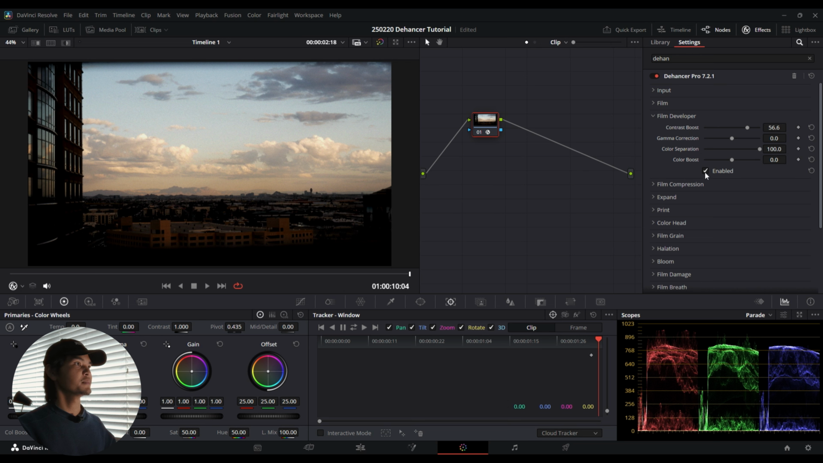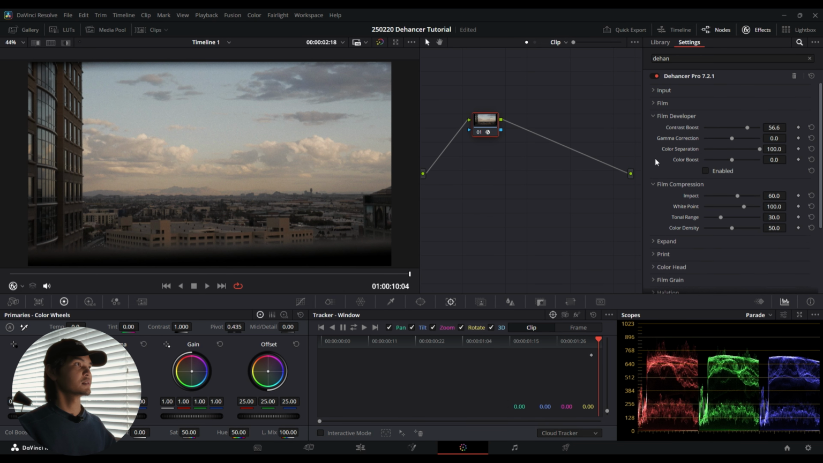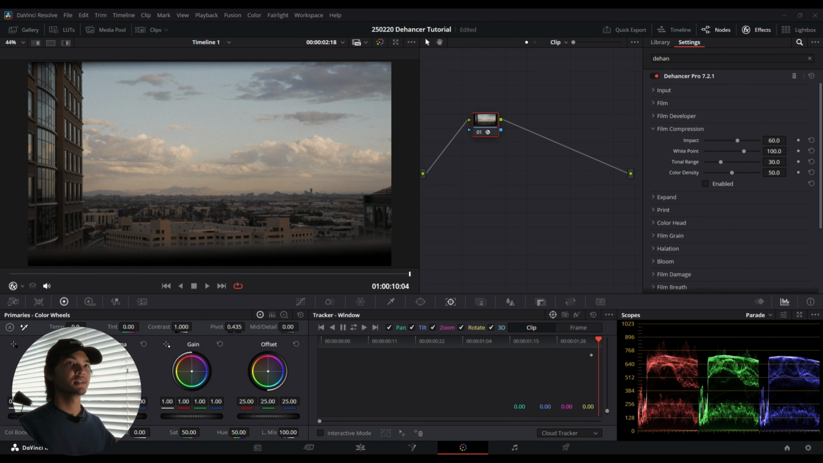All right, that's Film Developer. You have Film Compression. So this basically helps retain your highlights for a better roll-off on the image. Just popping it on, as you can see, the highlights in my image are having a nicer roll-off without.